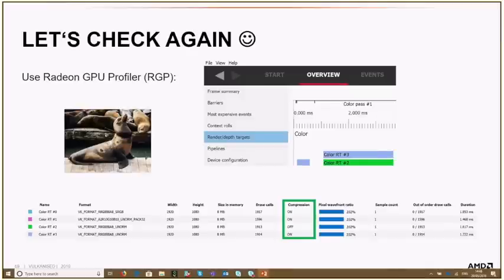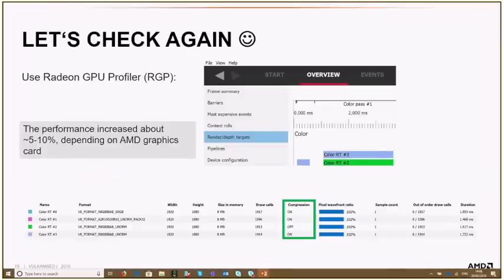And then you could also check for the performance difference. I mentioned this already in the beginning of the DCC chapter. You could see between 5 to 10%, depending on the AMD graphics card. So this was another quite nice performance improvement.